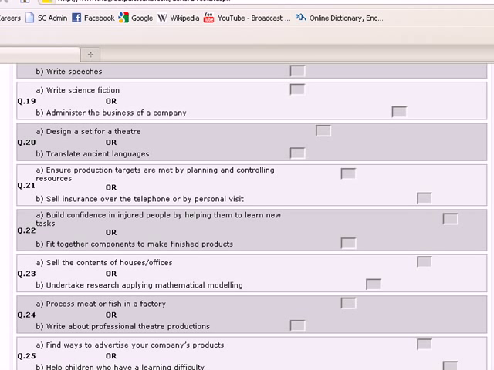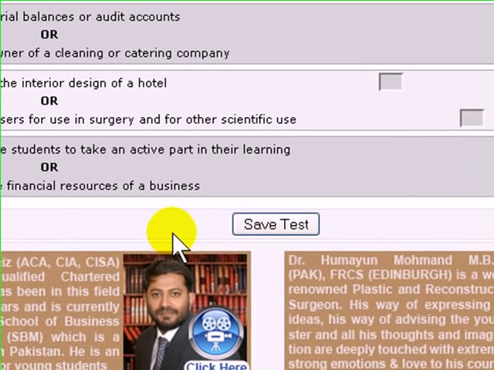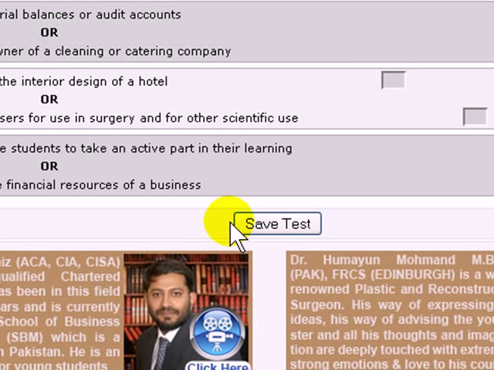And at any moment you think you should take a break, then just simply click this button, Save Test, and you can restart the test anytime that you may like. And to continue your test later, just go to your Career Center edit mode and you can restart your tests anytime.